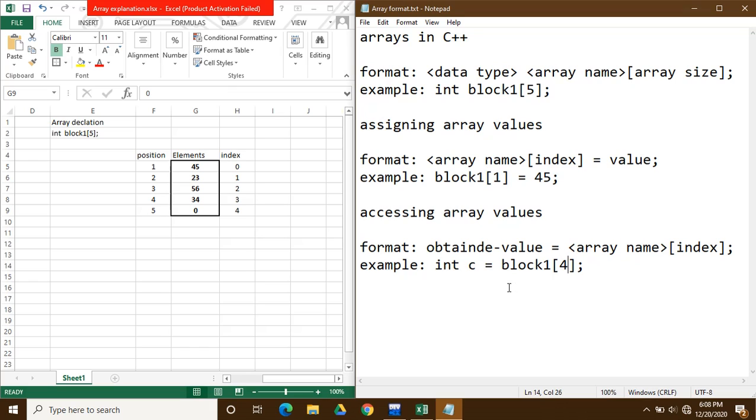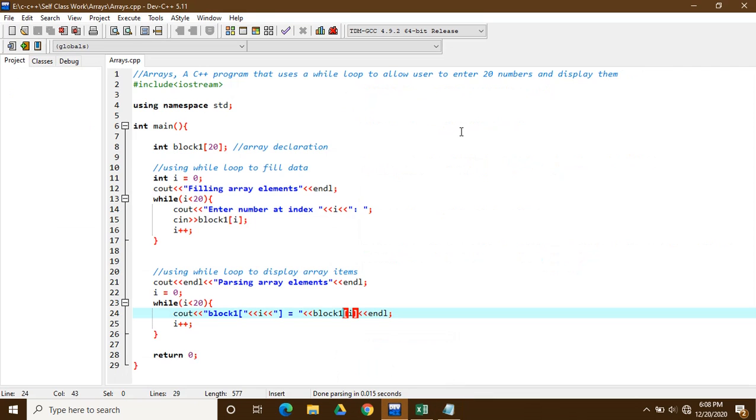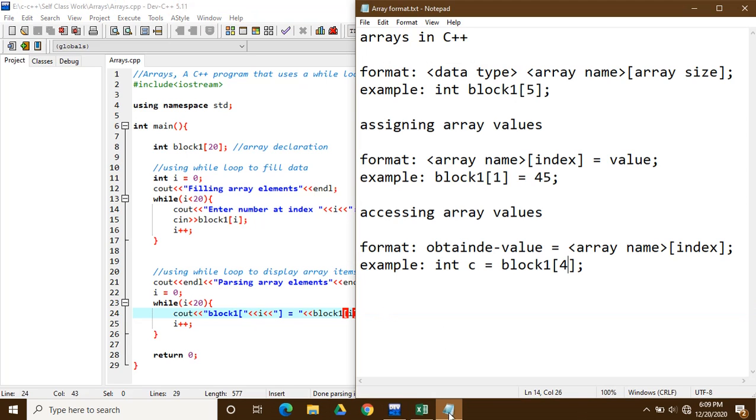So let's go and try to code the actual thing, and I'm not going to write the code, I'm just going to explain it very quickly. It's arrays, a C++ program that uses a while loop to allow users to enter 20 numbers and display them. So we're going to understand all the concepts that we've learned here: array declaration, array assignment of array values, and accessing array values.